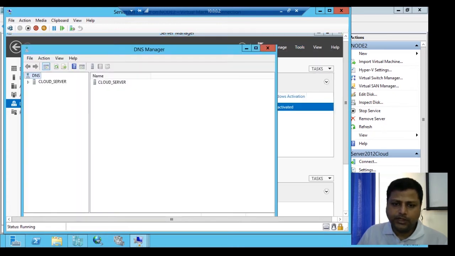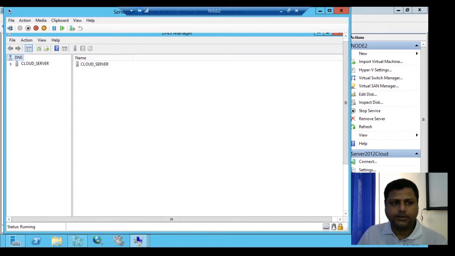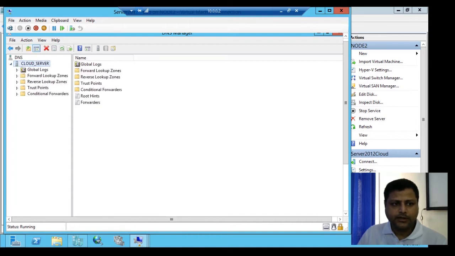When we come to the DNS, you can see that the server name is cloud_server. We are already in the DNS, and the name of the server is cloud_server. When we expand the services and the server under the DNS, this is my DNS server, cloud_server, and under the DNS server you can see that there are two types of zones.